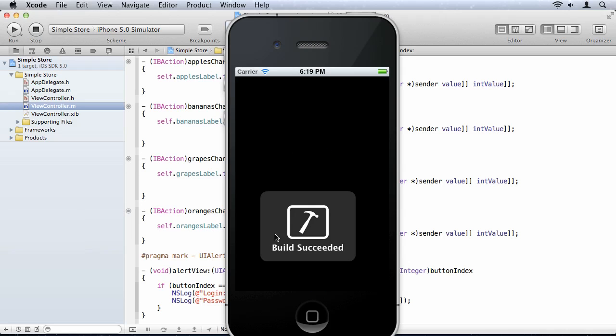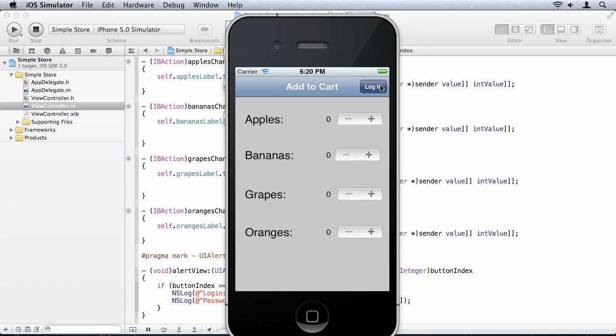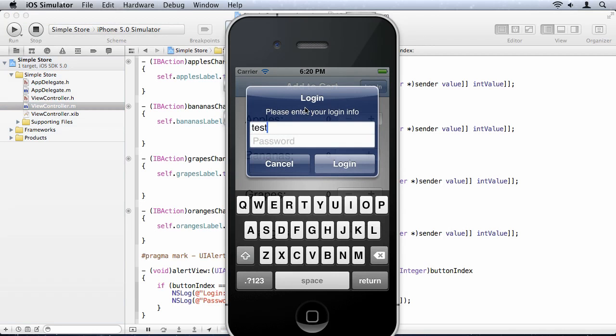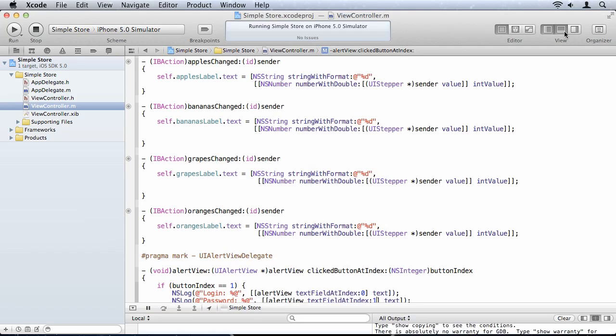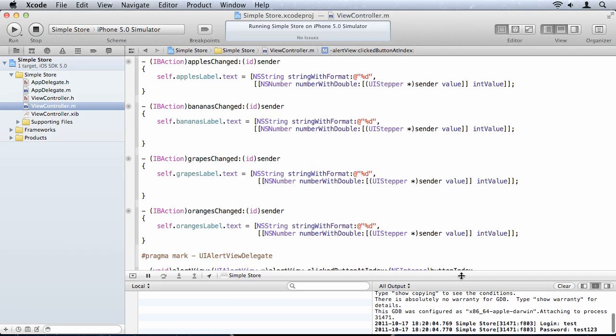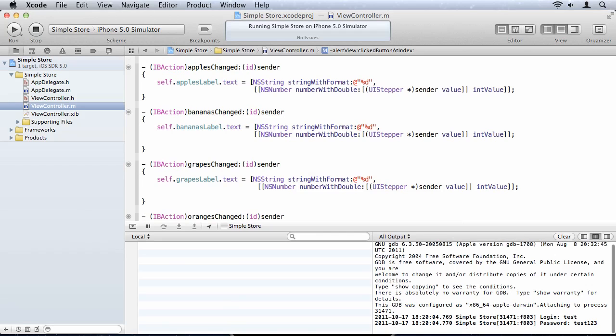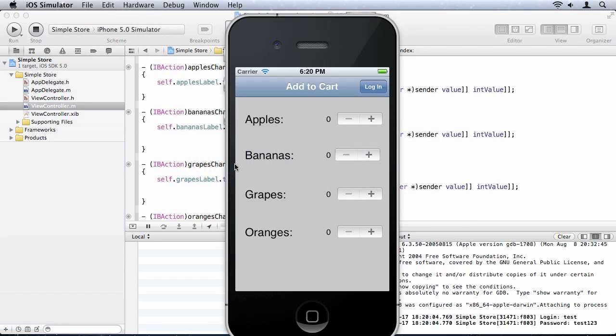All right, so now we'll run. Click login, put in test, password test123, and click login. If we check our log, there it is, test and test123. It was just that easy.